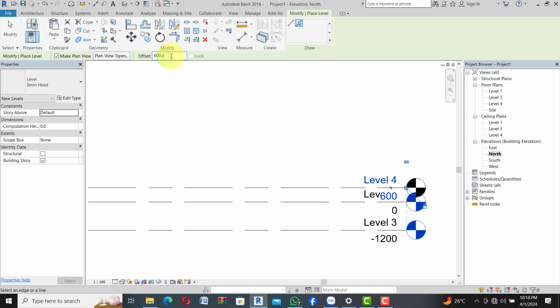Okay, I can choose not to go for the level line again. I just don't have to escape or do anything. Just come to offset again. All right, highlight and then type my first source from the floor level, or the ground floor level, to the first floor level. As I said, we are creating a single story building.